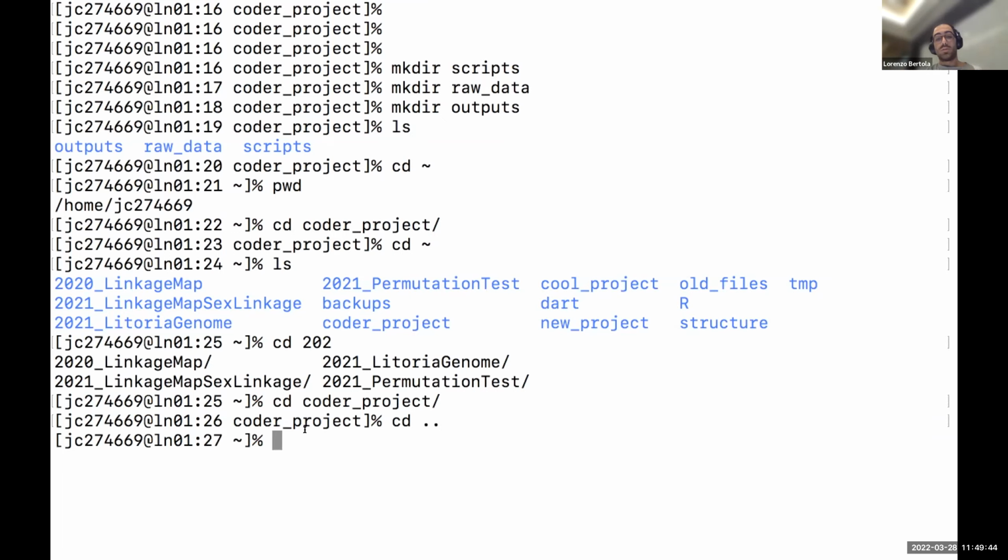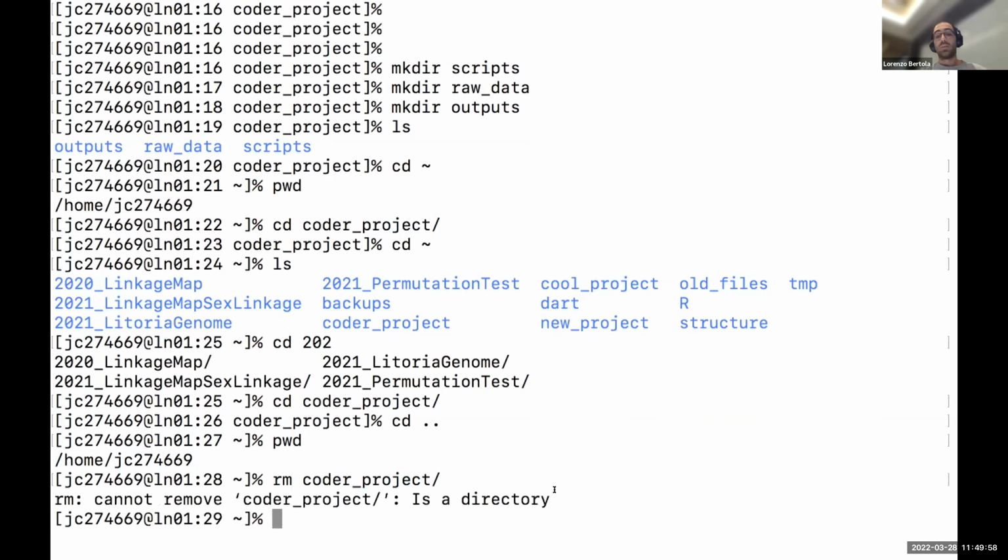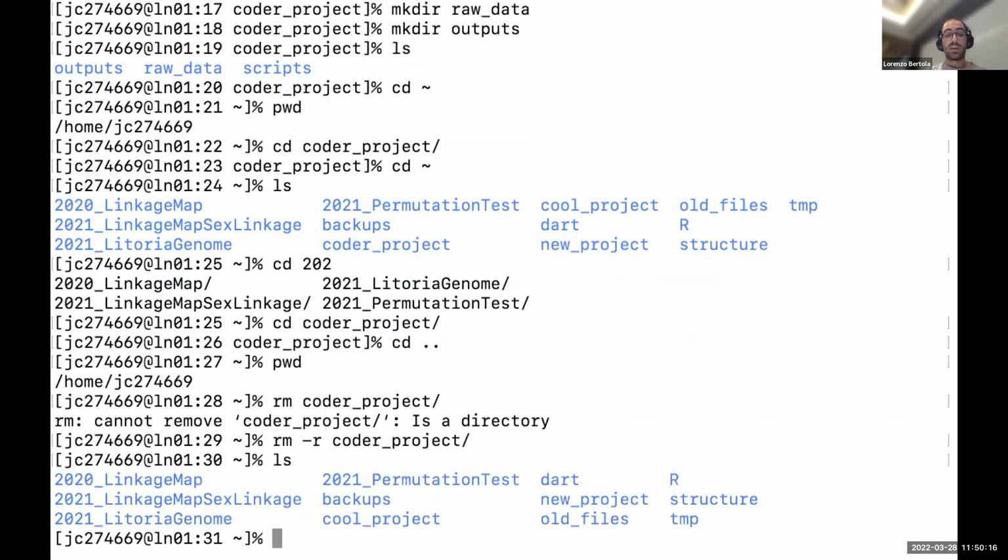Then I would go to the parent directory for simplicity, as in I'm now in my home directory. And I want to remove this folder with the rm command. I type rm and the directory name, and it's not going to work, telling me it's a directory. That's because we need to add a very dangerous option, which is R for recursive, meaning it's not only going to delete this, it's going to delete everything that's inside in a recursive manner. And if I type this now, it should have successfully deleted my folder.